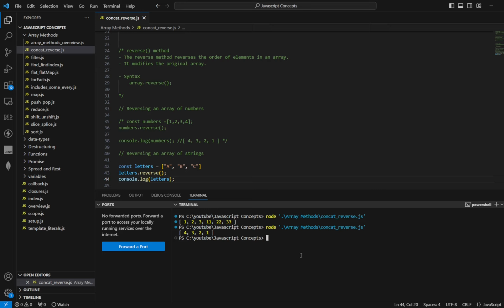Can you guess the output? The output will be C, B, then A, because the reverse method reverses the order of elements. So this is the concept of the reverse method in JavaScript.